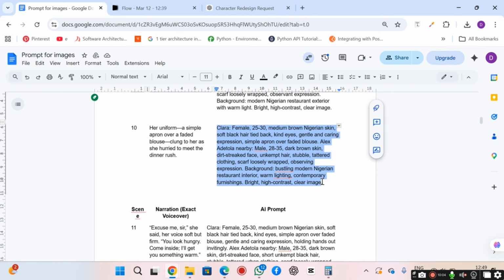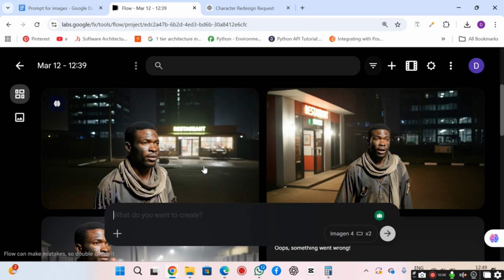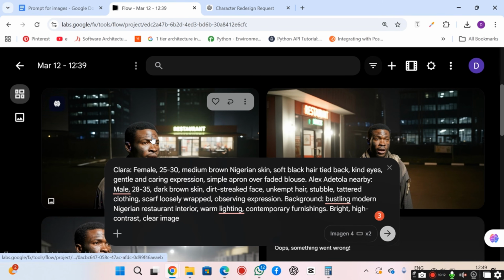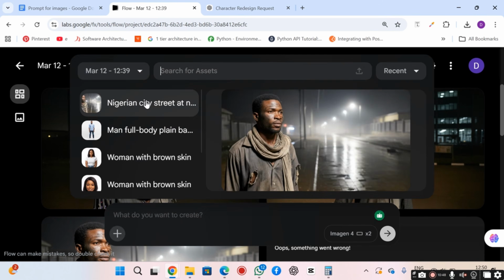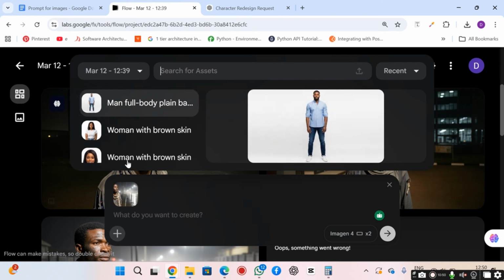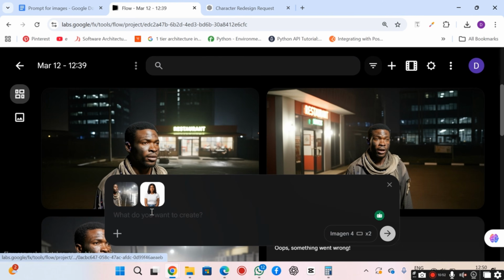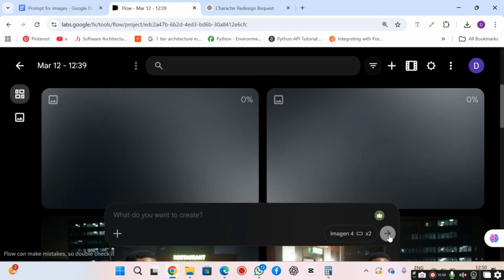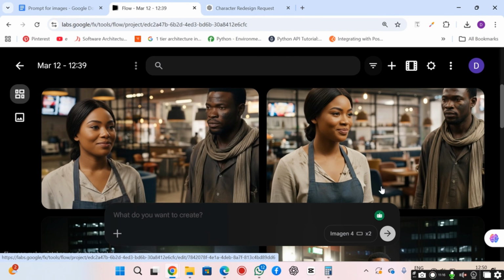All right, so I want to use this particular prompt to show you how to add more characters. Let's say we want another character to appear with the same guy in a different scene. So what we'll do is we copy the prompt. So I'm adding the guy, I'm also adding Clara. And I'm going to paste the prompts to generate the scene. And then we generate.